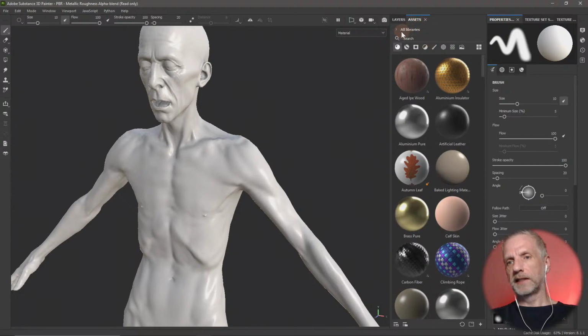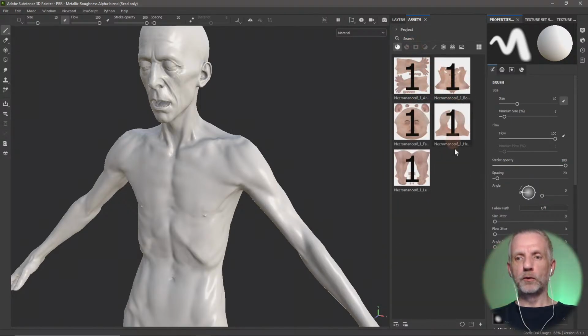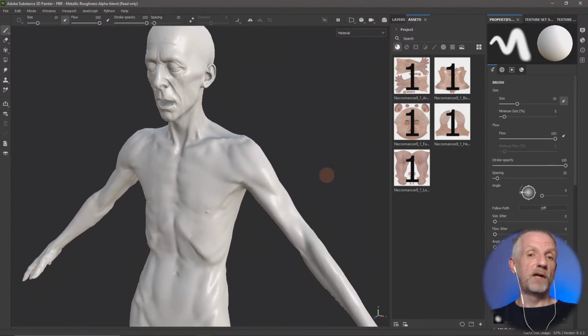On the Assets tab, I believe, under All Libraries, you can go to the Project category, and that shows you all the maps that we have here. And you can also import other maps. So if you wanted to bring the normals in, you can do that, and then you see all the normal detail in the viewport. You just have to find them in your content library.